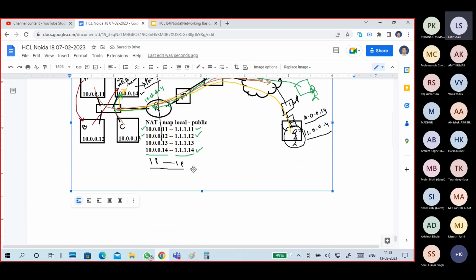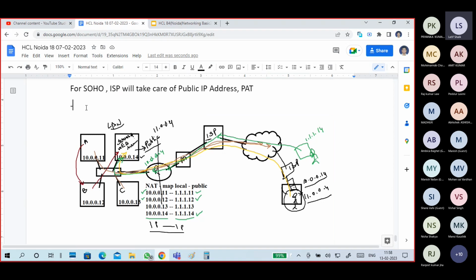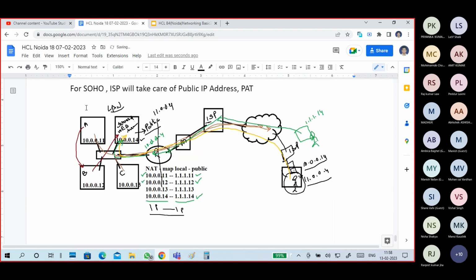Okay. Instead of writing there, I am writing here. Just try to understand how we are communicating.